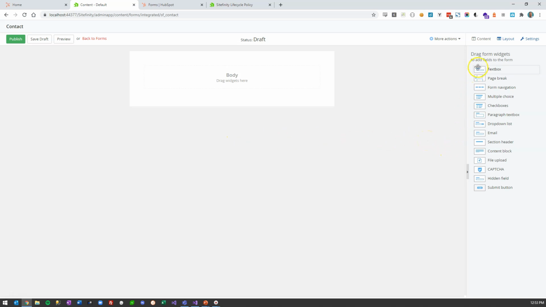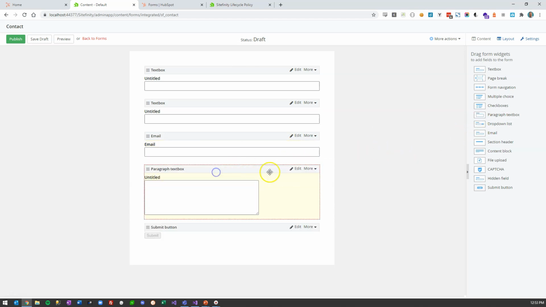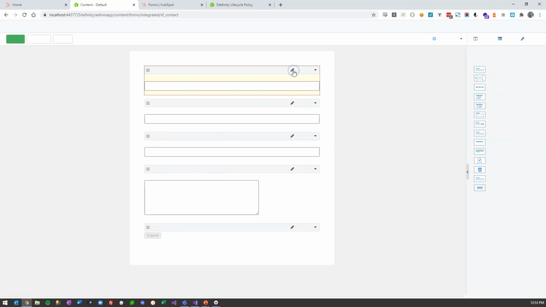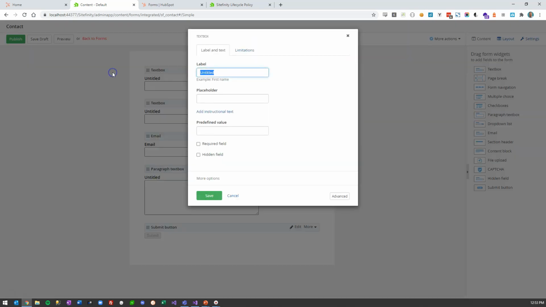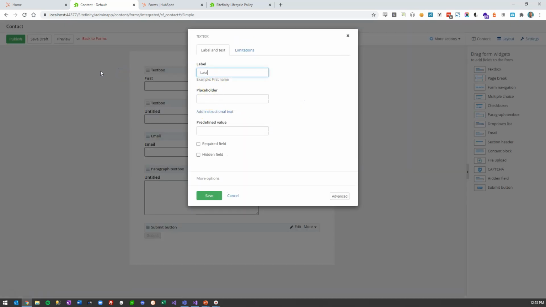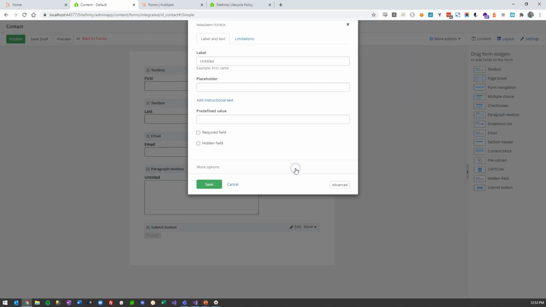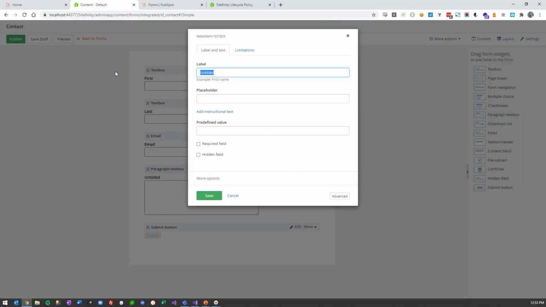So I'm just going to create a few text boxes. We'll use one for first name, one for last name. We'll use the email field for email, and then we'll use the paragraph for message or comments. And then we'll quickly come in here and give these a label. First, last. The email field by default already has the label of email. And then we'll make this last one say comments.